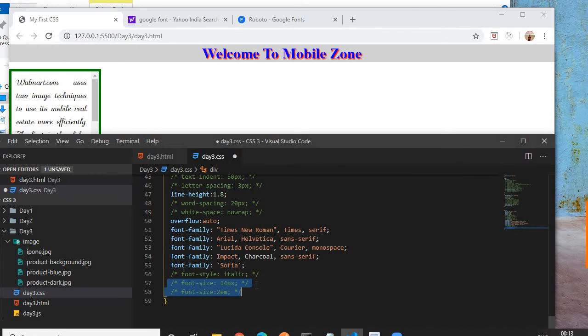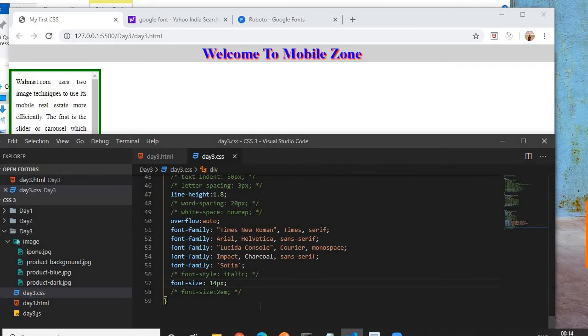Then font size, which is very important. If you want to increase or decrease the size of your font, we can do it with font size. By default, if you are not giving any font size, the text is displayed at 16 pixels. We usually prefer a font size of 14 pixels for a better look and feel. If I save, keep an eye on the content in the div. You will see the size of the font get decreased. In this way, we can control the size of our font.